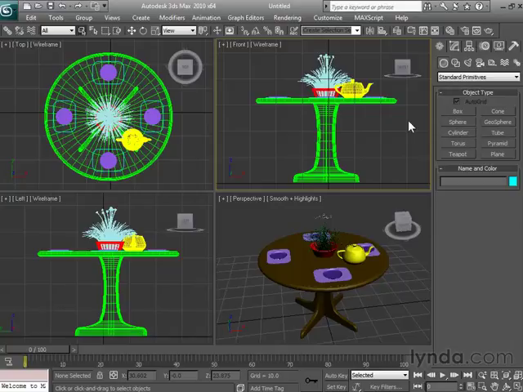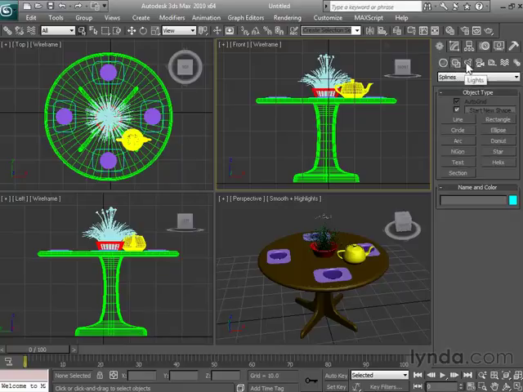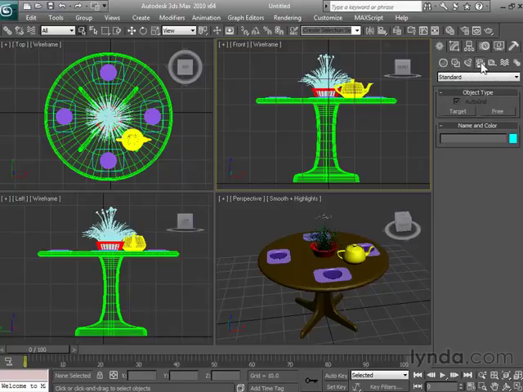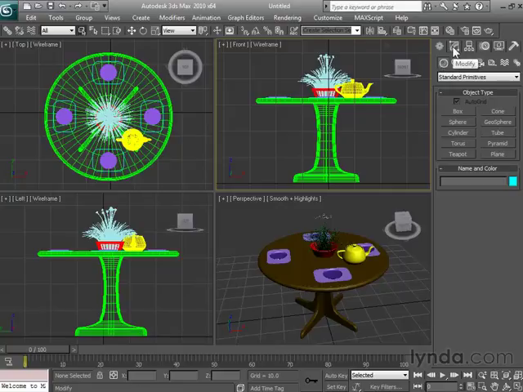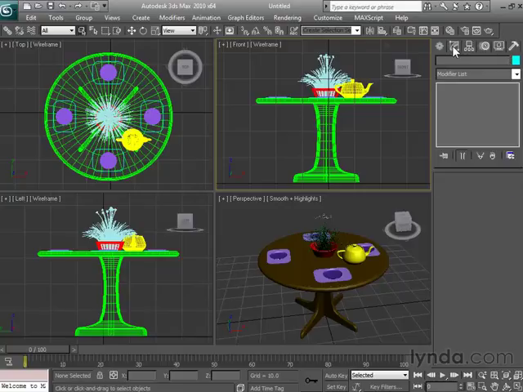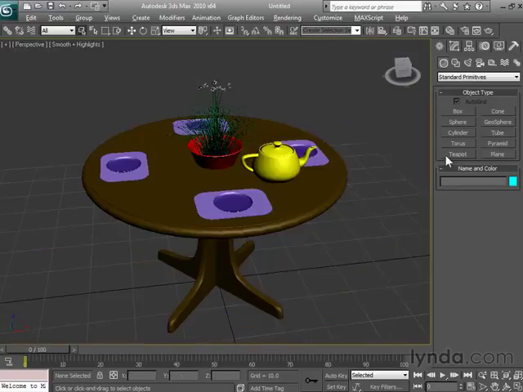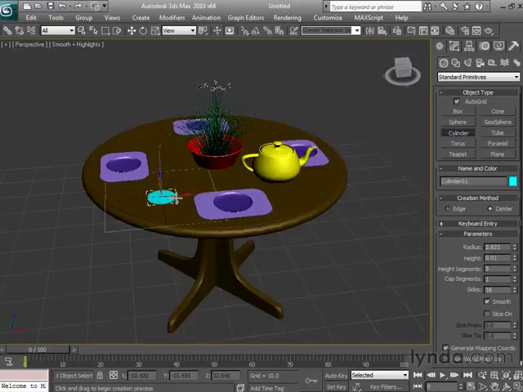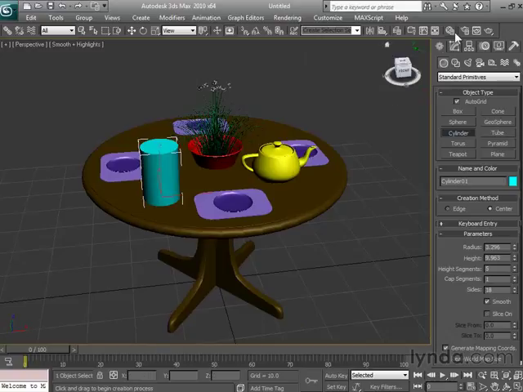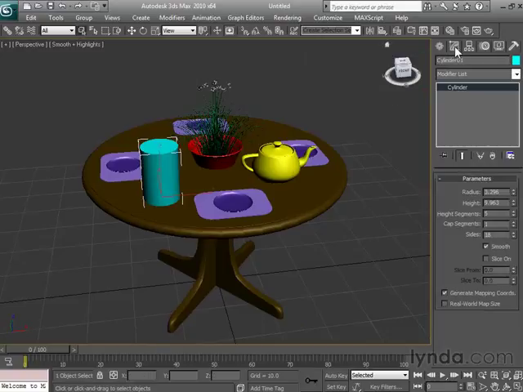2 panels in particular will be used continually, those being the Create column, which as the name implies holds many of the creation commands, and the Modify column, which you'll be accessing over and over again when wanting to modify or edit the things you've made. So Create when adding new things to your scene, and Modify when making edits or modification to those scene elements.